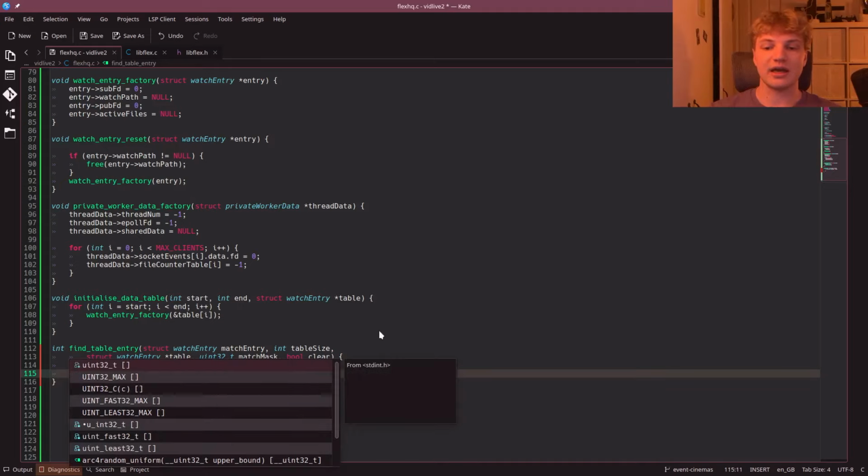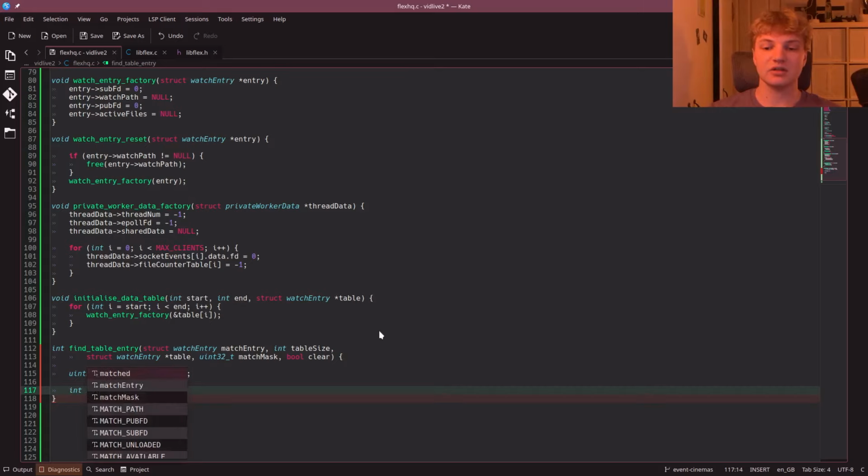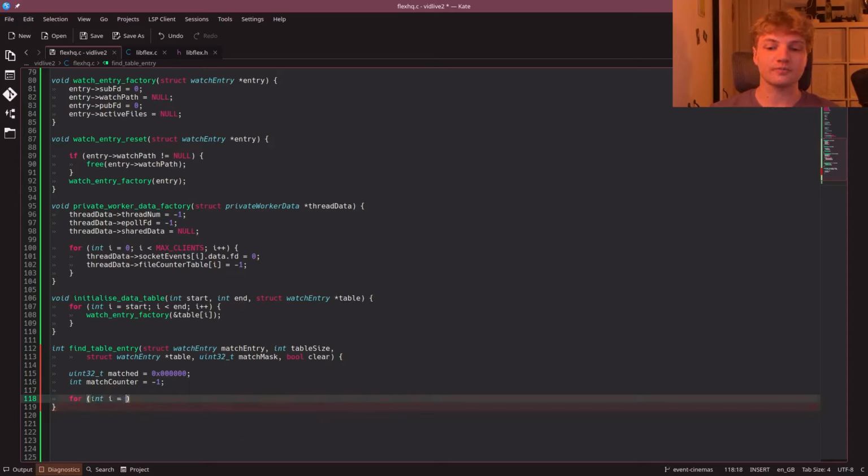So this is going to need a match uint32 here for setting our boolean flags for each of these. Now we're going to need a match counter just for statistics' sake. We can print that out to the user that we found. In the case of clear, we're not going to return a single int, like a single index. We're going to clear everything that matches. So this match counter variable here is going to count how many entries we clear from the table. Now we're just going to loop through the entire table.